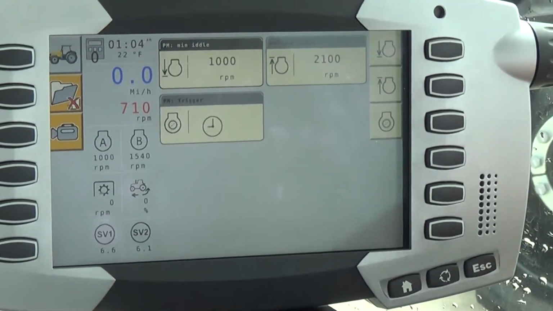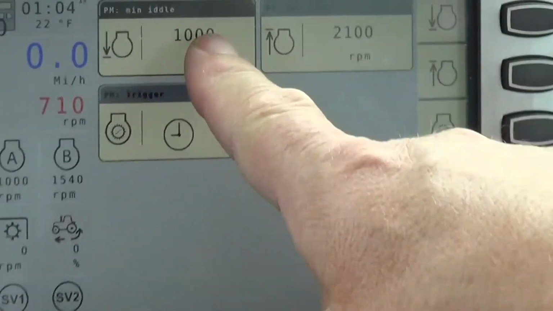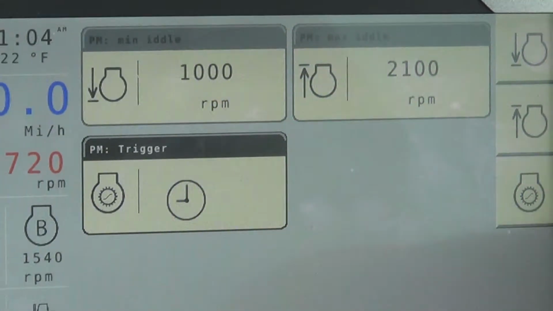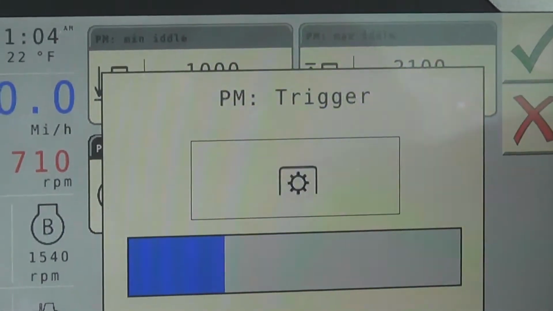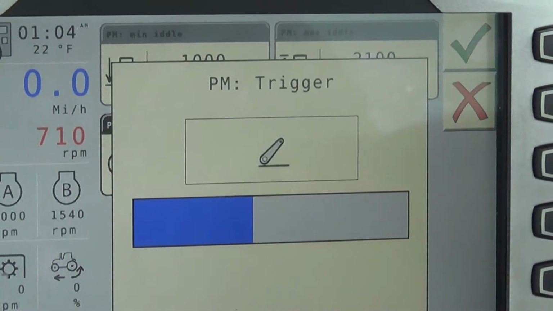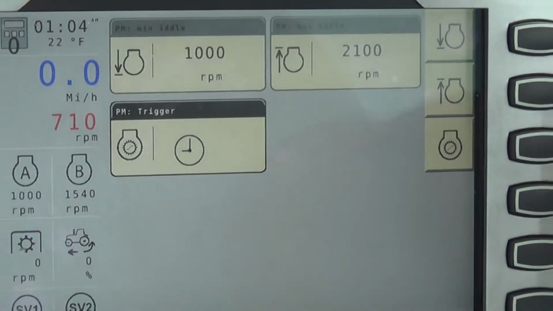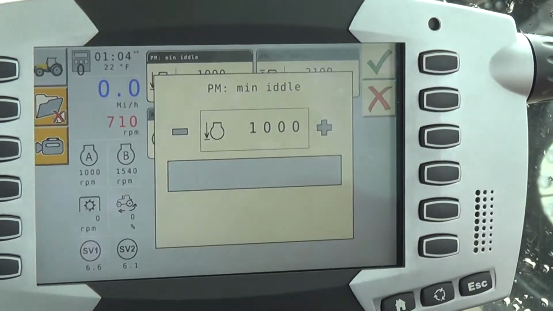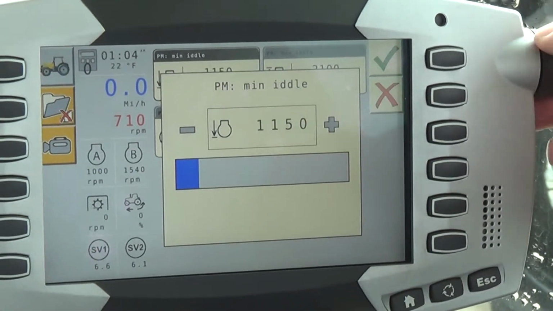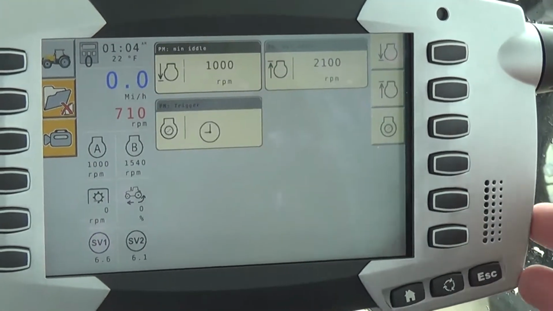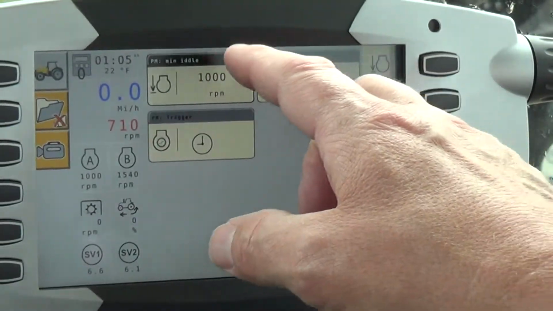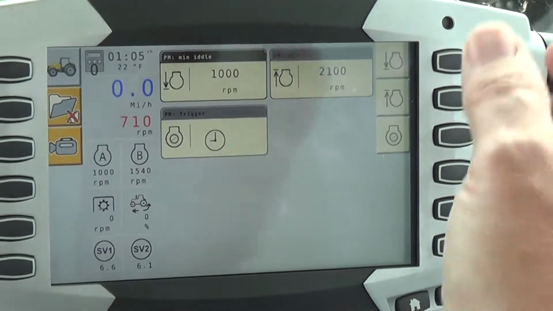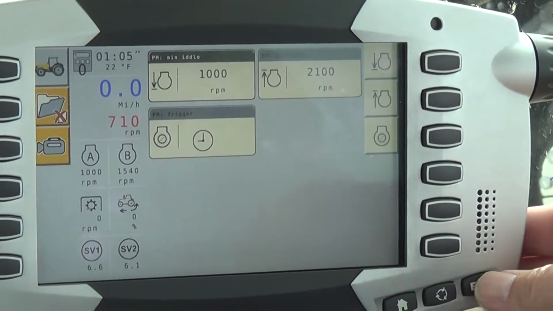In this screen we can tie our power management. We can set the minimum idle or the maximum idle, and we also have a work trigger in there. We have several different work triggers that we can choose from. And then to set your minimum idle, you can highlight it, push it in, and adjust it. What that will allow you to do is have a set minimum idle and a maximum, and it will allow your engine RPMs to work within that parameter when you have power management engaged.